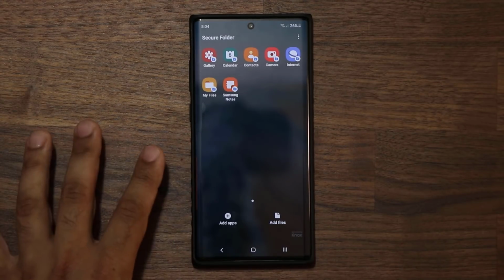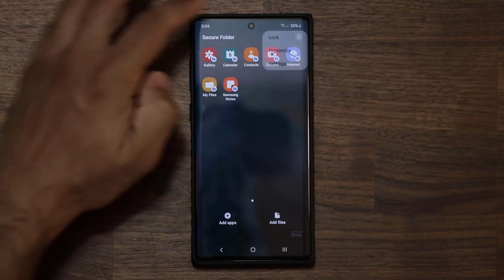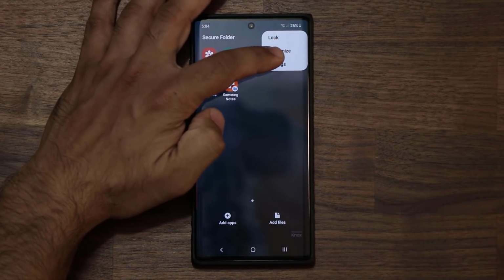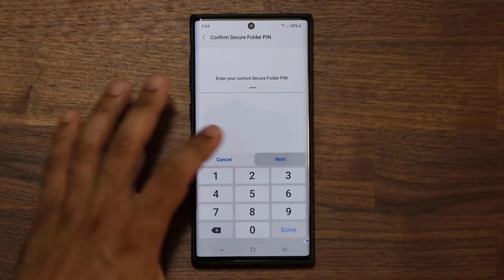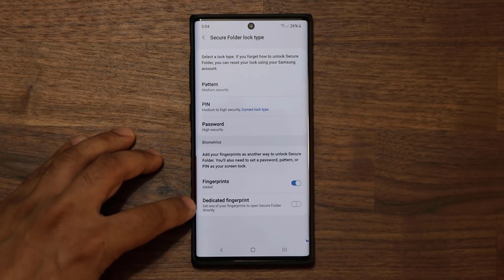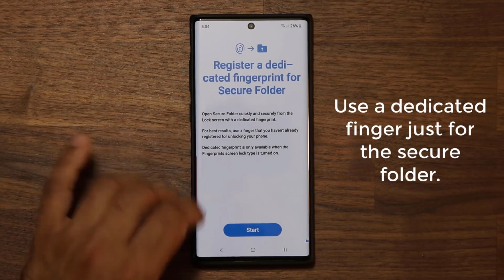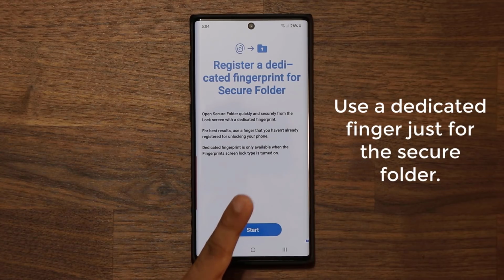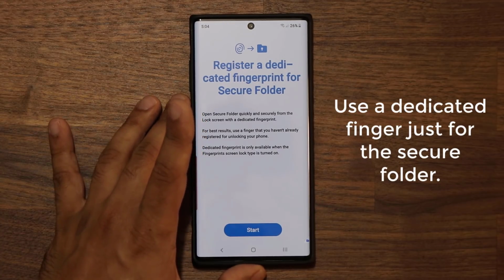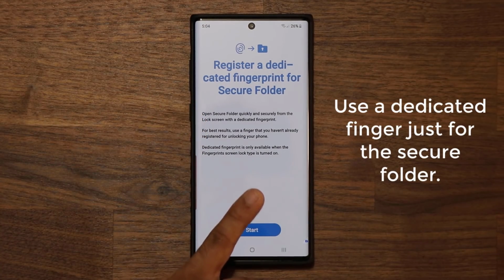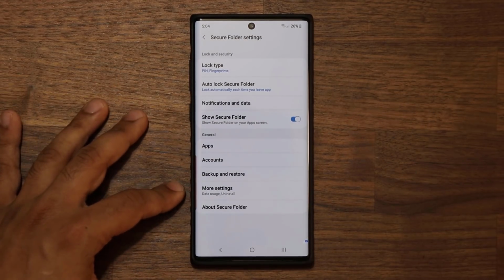Now, let me tell you a couple other things you can do with the secure folder to make it even more secure. What you want to do is tap on this button here, all right? And then go into the settings, and then go to lock type. Something really cool over here is you can actually use a dedicated fingerprint to log into your secure folder. So I can enable this and then register this finger right here that only unlocks the secure folder. So all the other registered fingers will not work, but my one dedicated finger, that could be this one, can in fact work. So that's great as well. That's one way to make it even more secure.